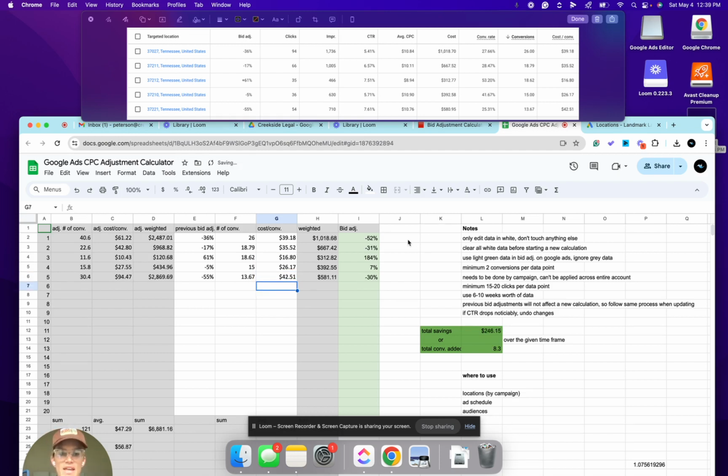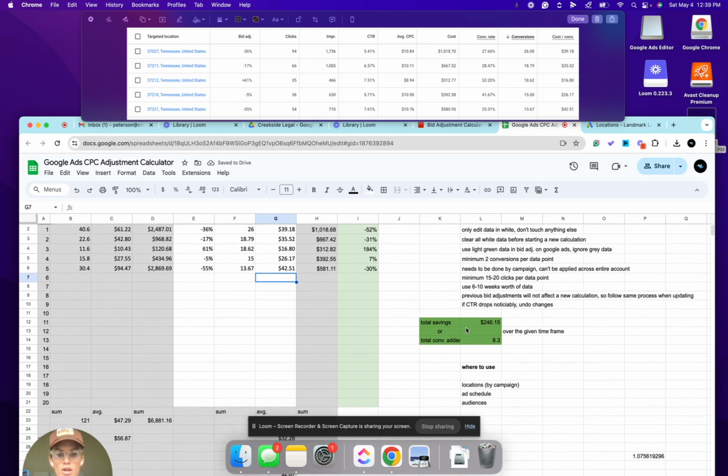Now that we have that data inputted, we are first going to look over here to view the total savings for this adjustment. So over the given time frame, which is approximately 8 weeks, this account will save approximately $250 or add 8 conversions for spending the same amount of money.